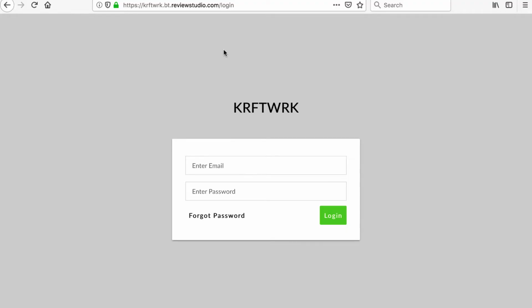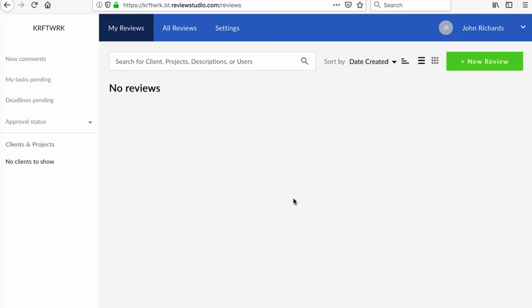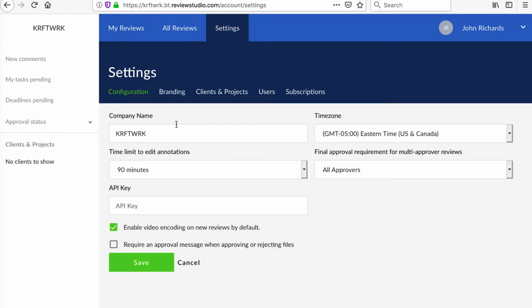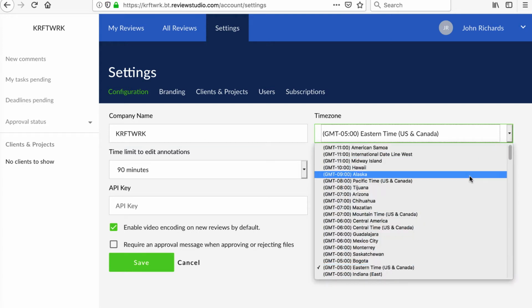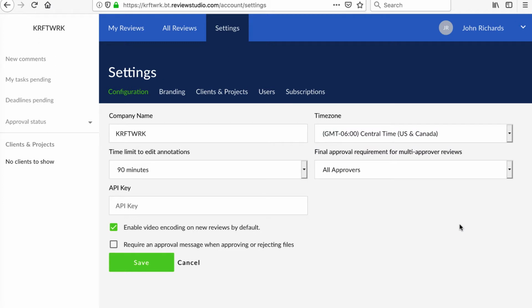When you first registered your account, you specified the domain of your own private review site where you and your users can now access the service by using your email and password. The first thing you'll want to do when you log in for the first time is to go to your account settings. In the first configuration tab, you can set your public company name and time zone. There are also a few other default settings here that we're going to be referring back to in future tutorials.